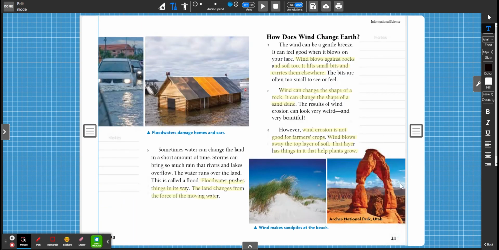And then we have paragraph 7, 8, and 9. If you want, you can use paragraph 6 also to help you with another kind of moving water. Okay, now, main idea. The next one. So we have wind erosion. So wind changes the earth.